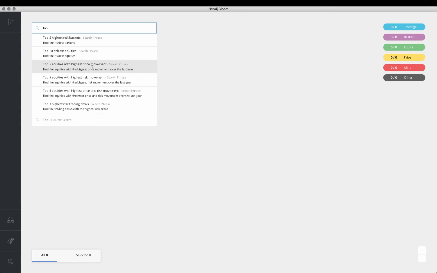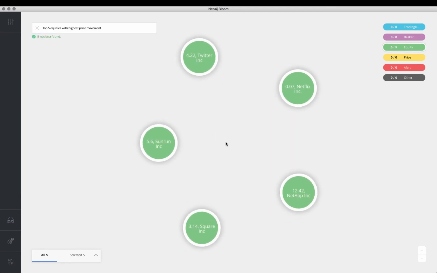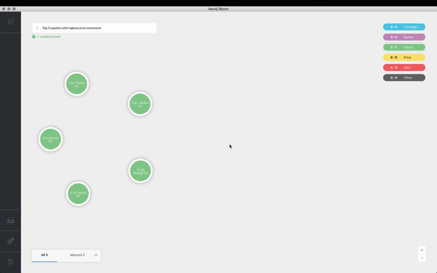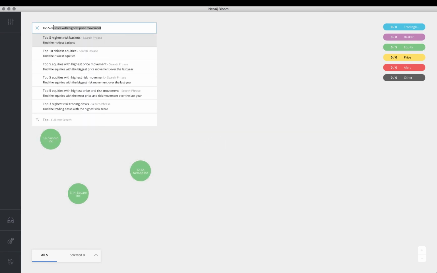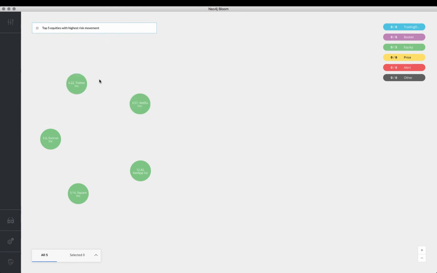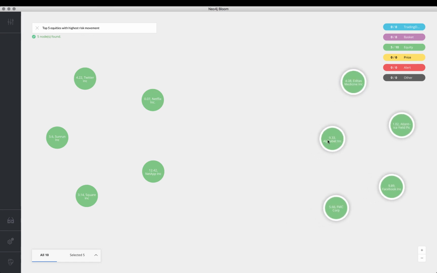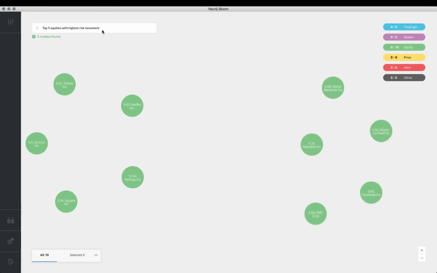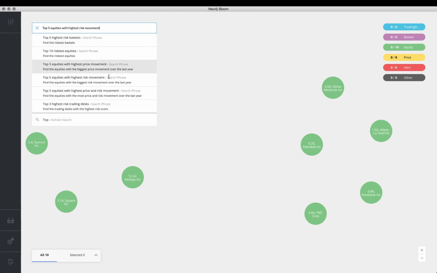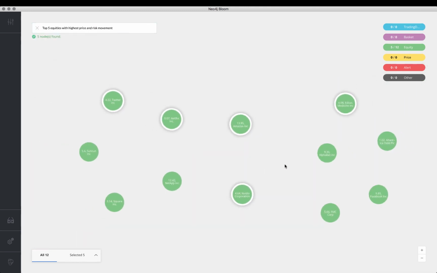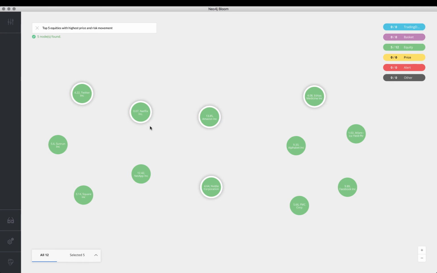So I can type in top 5 equities with the highest price movement, and I can see these equities moved the most in price over the last year. Similarly, I can ask for the top 5 equities with the highest risk movement. And as we can see, there's no crossover between these 5 equities on either side, but we can type in another search phrase that we have defined that does the combined price and risk movement for the last year. And there we actually see that there is a lot of crossover between these 2 groups, as well as there's 2 new equities that have shown up.